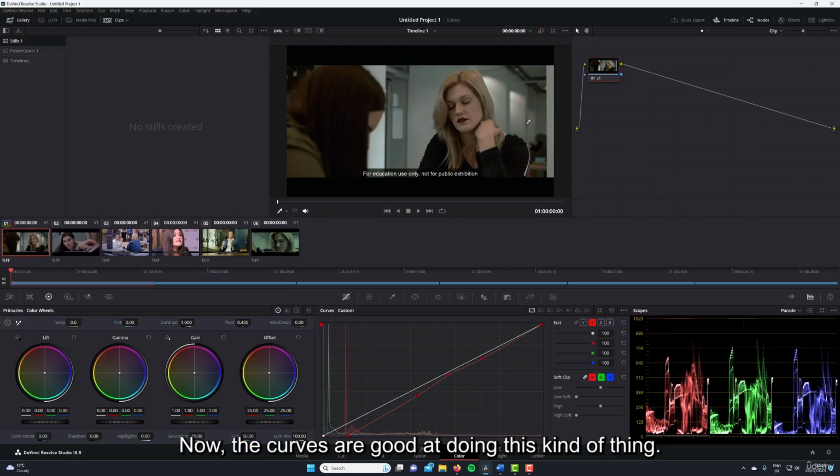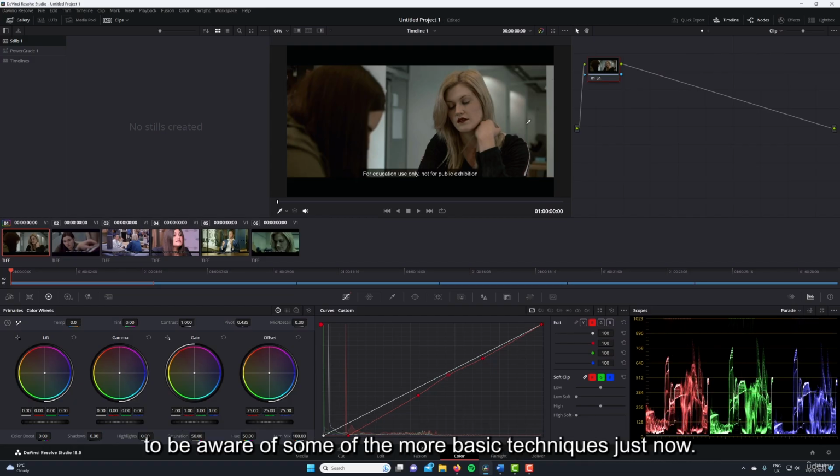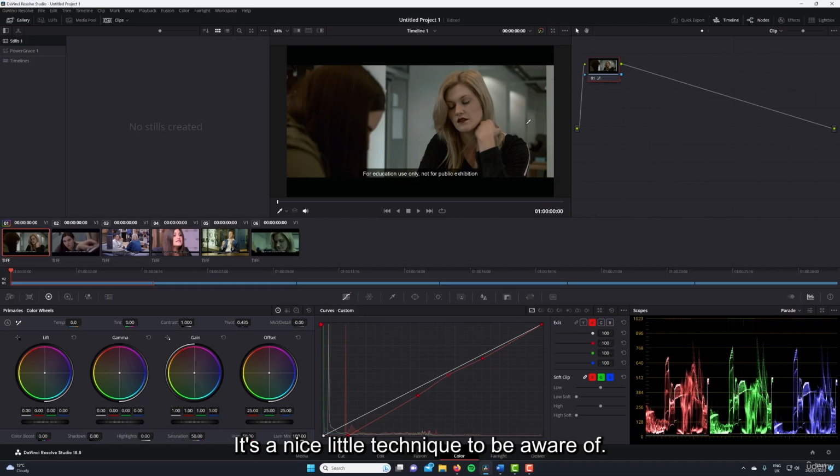Now the curves are good at doing this kind of thing. This is a basic skin tone adjustment. We're going to be really looking at how we work on skin tones later on in the course, but it's good to be aware of some of the more basic techniques just now. But the curves can target different parts of the tonal range with quite a lot of accuracy. It's a nice little technique to be aware of. So I'm going to continue to the next shot.